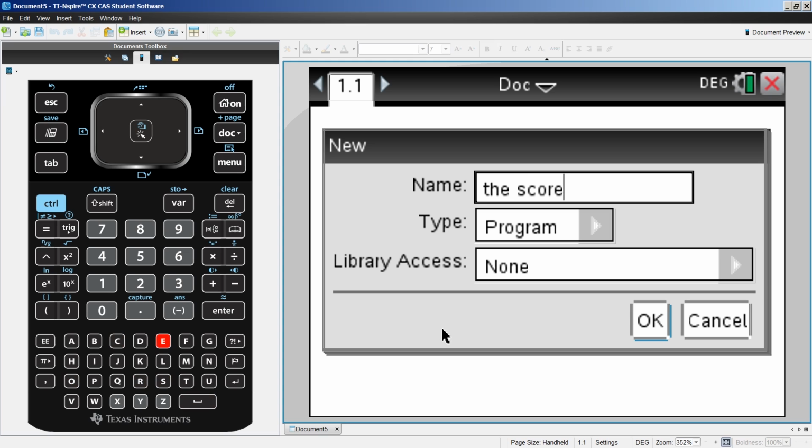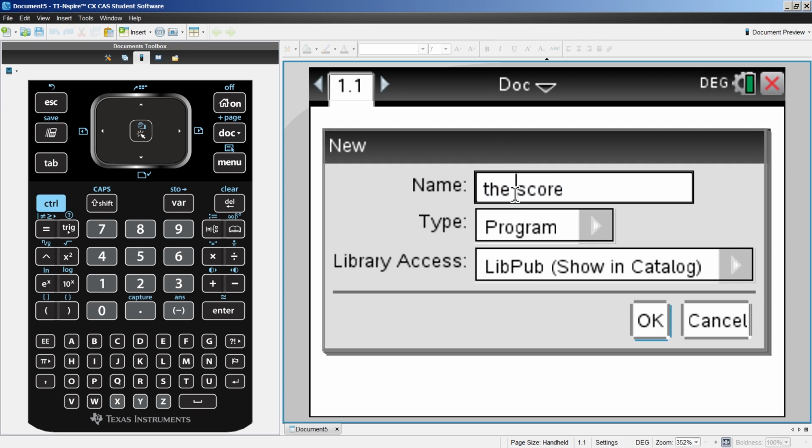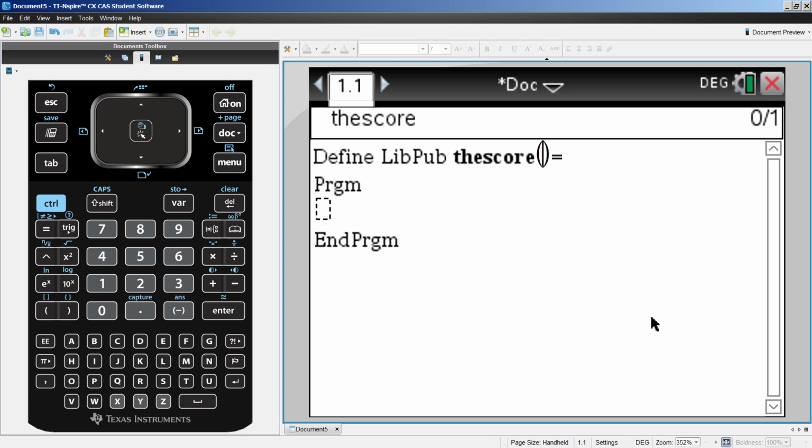Now, it's a program and will be a public access library. Now, hit OK. No spaces. Hit OK. And then we have the score program.